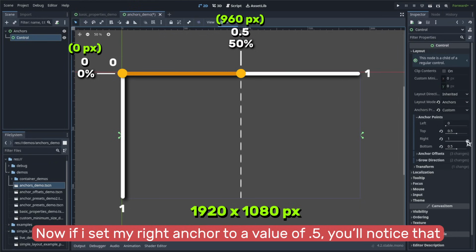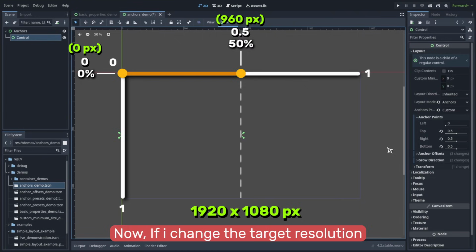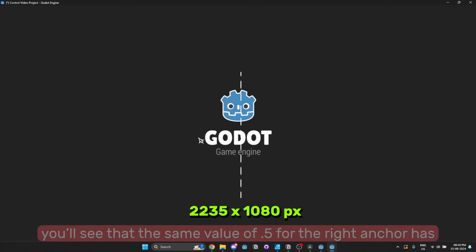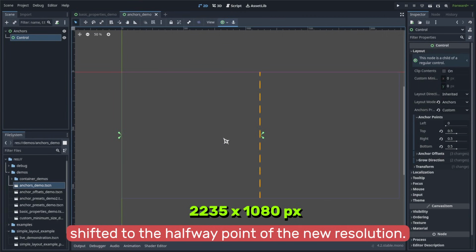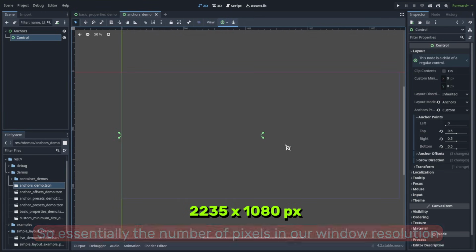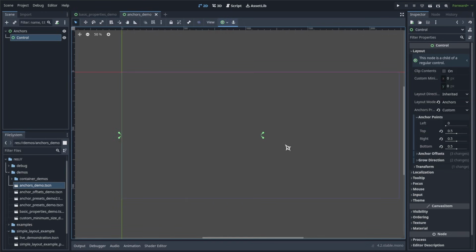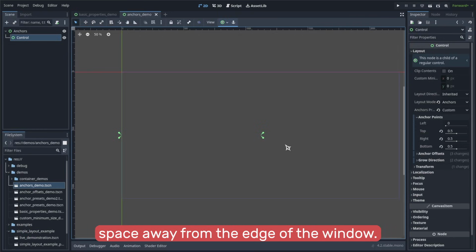Now if I set my right anchor to a value of 0.5, you'll notice that the green pegs on the right show up at the center right where I drew that line. Now if I change the target resolution in the project settings and reload my project, you'll see that the same value of 0.5 for the right anchor has shifted to the halfway point of the new resolution. So essentially, the number of pixels in our window resolution no longer matters. We simply start to think in terms of the percentage of screen space away from the edge of the window.